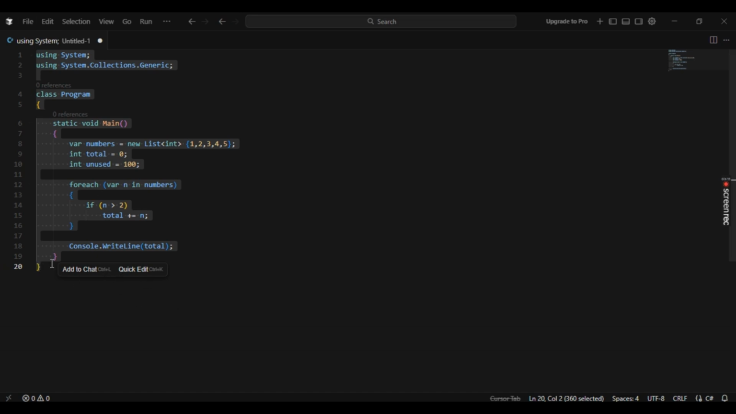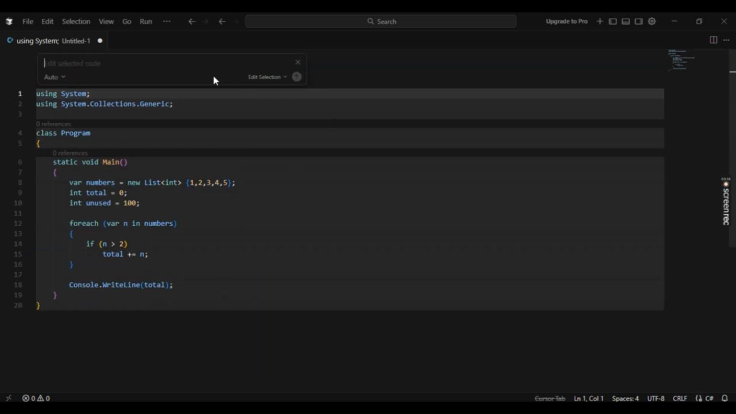So here you can see two options once you select the entire code, that is add to chat and quick edit. Just simply select quick edit right here. Now since we are converting the code, let's simply type in this prompt.